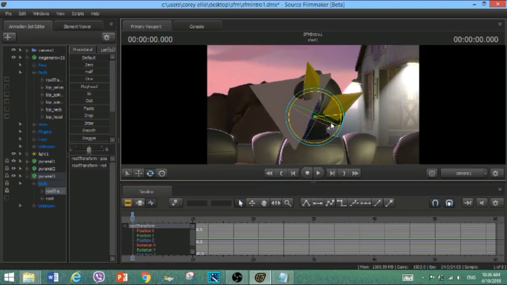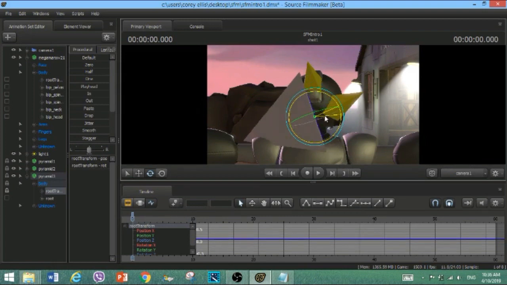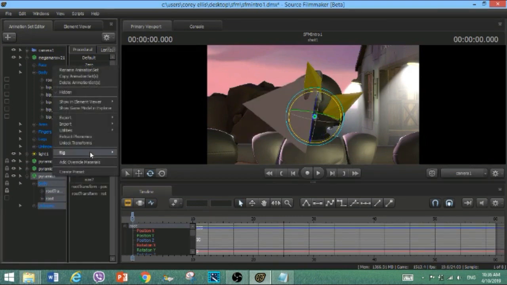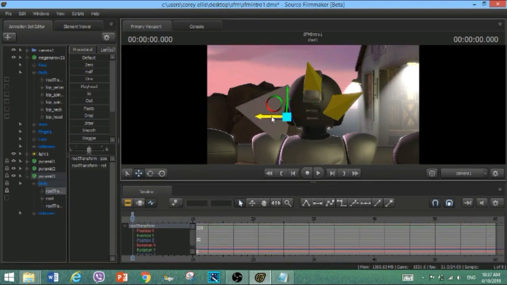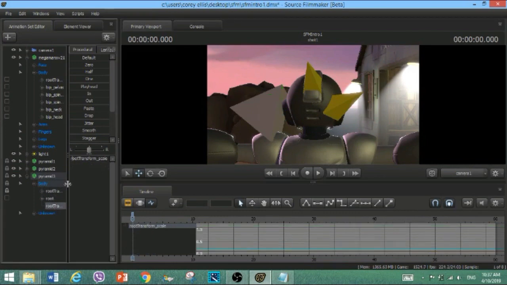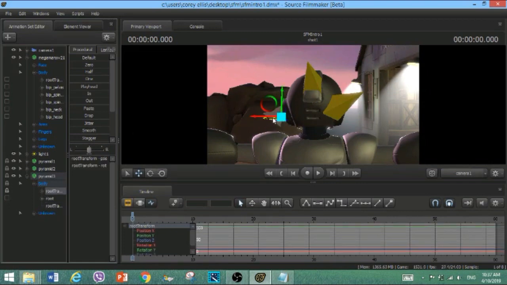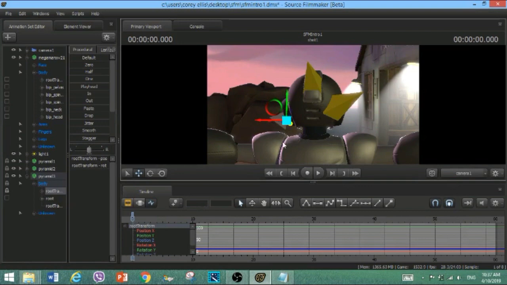Facing left, or yeah, hold on, that'll be readjusted in just a moment. Utilities, add scale control models. Okay. Now to drag to the head.